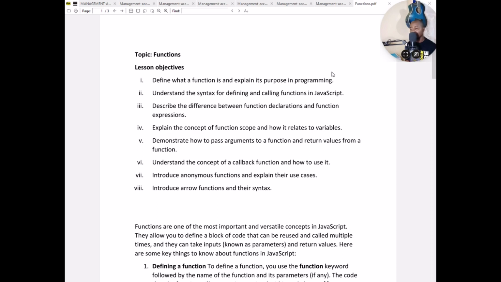The other thing is to understand the concept of callback function and how it is used. We are also going to look at anonymous functions and explain their use cases. How are they being used? We are also going to look at the arrow function and its syntax. So that is what we are going to cover today. Brace yourself, because after explaining the concepts here, we are going to get down and do sample code, just to make sure we understand what we are looking at.